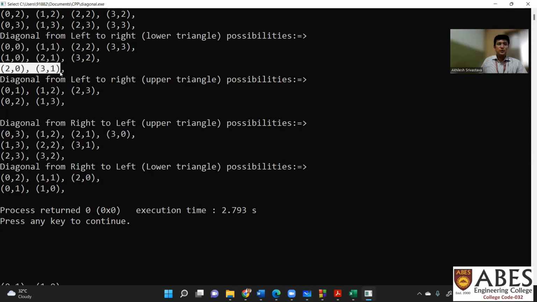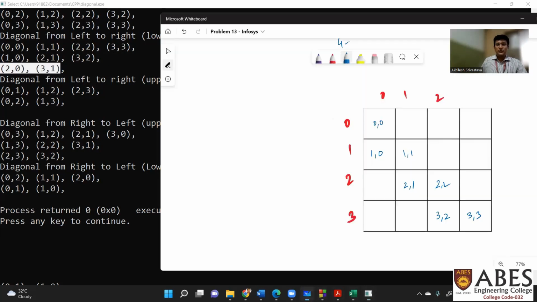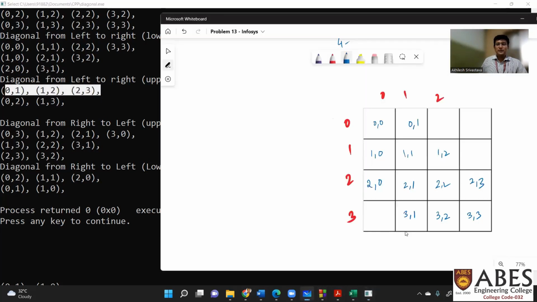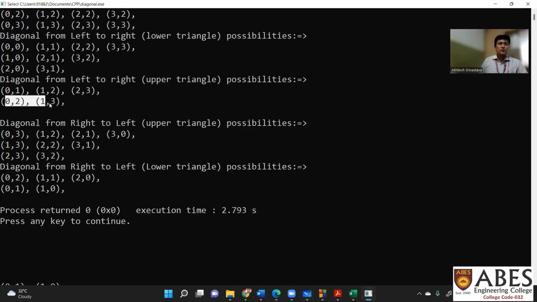For the last, we have 2, 0, 3, 1. We can verify it here. So this one will have the 2, 0 coordinate, and this will have the 3, 1 coordinate. Having printed this, we will now move to this one, which has the coordinates 0, 1, then 1, 2, and then 2, 3. You can verify it here, 0, 1, 1, 2, and 2, 3. Similarly, the diagonal above this will have the coordinates 0, 2, and 1, 3.